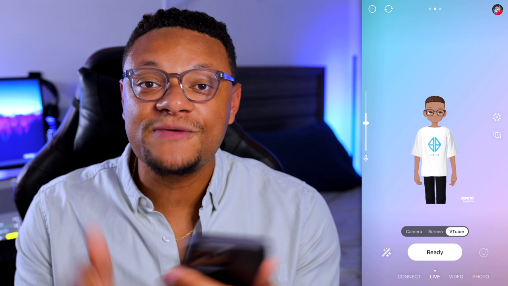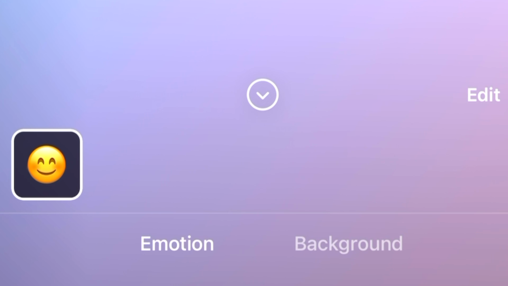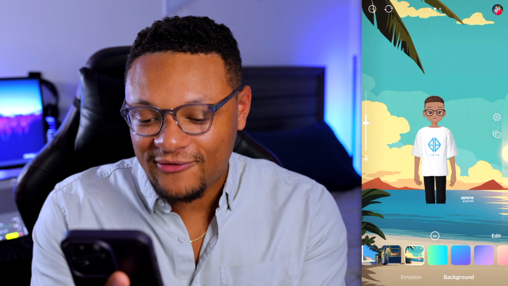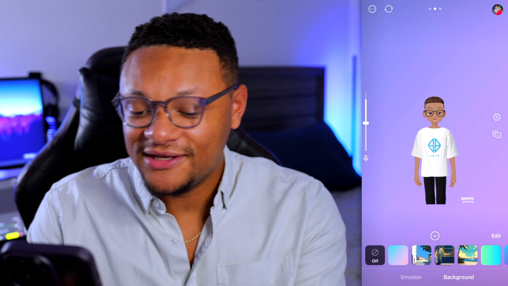And now if we want to change the background, click on that icon that's under the settings again, and then you're going to see a tab for background. Choose that, and then you can select which background you want to have as a part of your stream or your recordings. If you want, you can even set it to off. And yes, you can move your character around, make it big, make it small. You can move your avatar however you'd like.